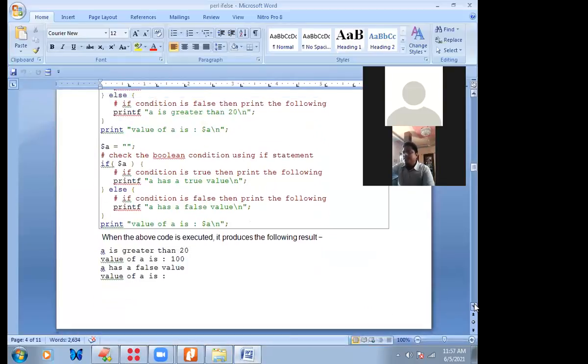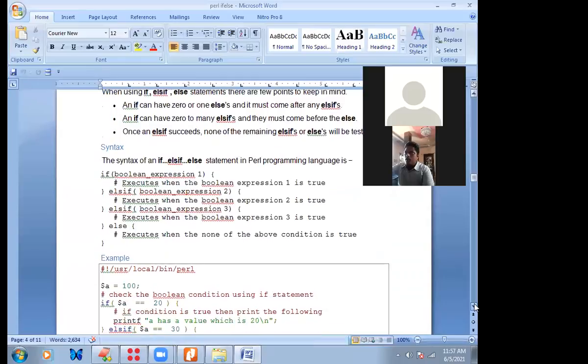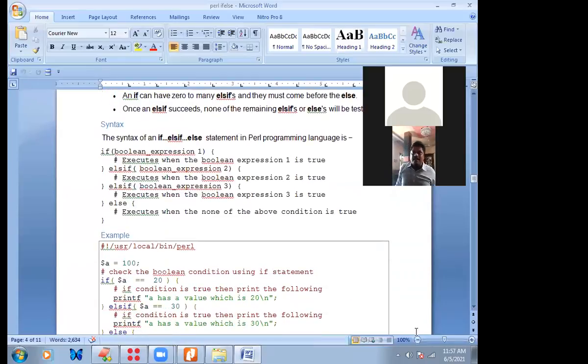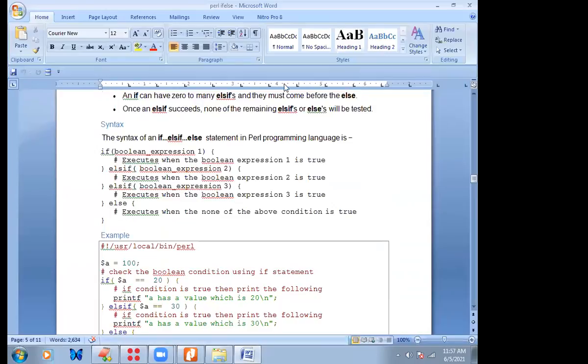Another one is the if else if representation. In other programming languages you can call it an else if ladder. Here we are not mentioning any else if ladder; simply, you can call it if, else if, and else. Here the syntax is a little different compared to previous programming languages. There you write else space if; here we write elsif like this. This is the way of representing your if, else if, and else.